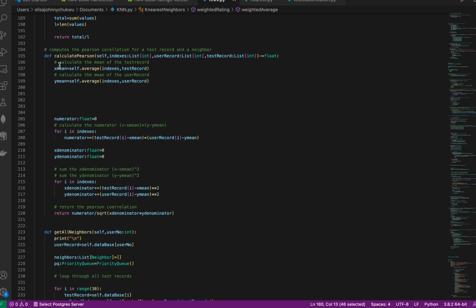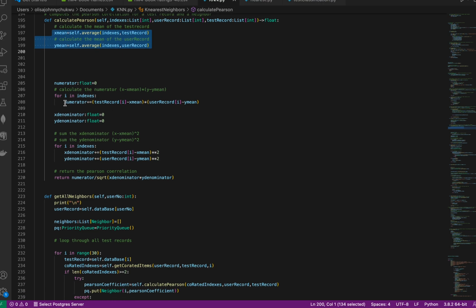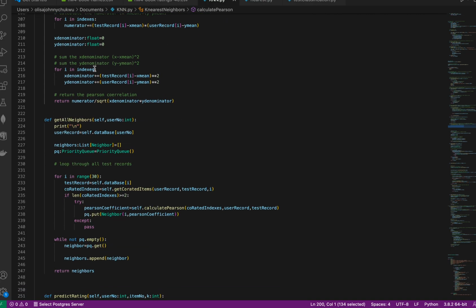Then here is our Pearson's function. Here we're going to get the mean of the x record and the mean of the y record. The numerator is the sum of the product of x minus x mean and y minus y mean, and the denominator is similar, but we raise the x and y differences with the mean to the power of 2, and we square root that, and we return that.